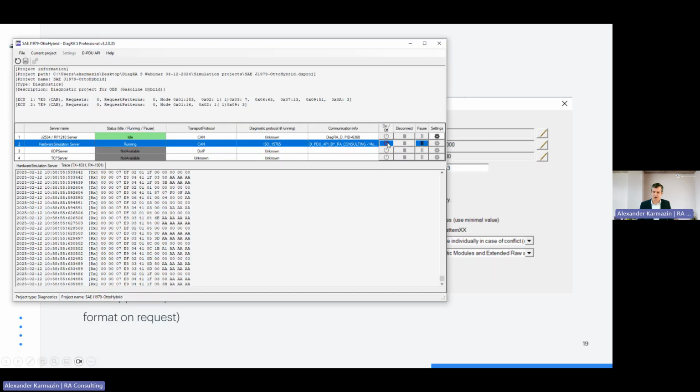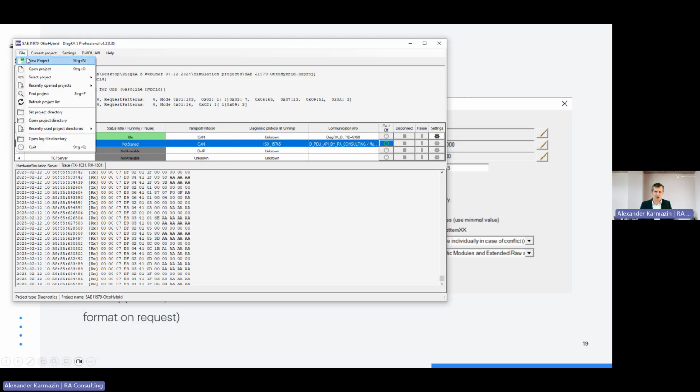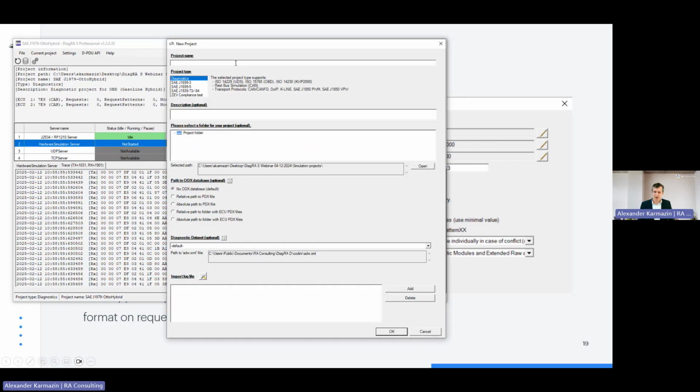So first of all, I will stop the communication here because DiagRA S was connected to the Quasar virtual CAN. We don't need it now. So I will go to the main menu and click on New Project. And then I will see the dialog for creating a new project. The mandatory fields are project name and project type. So these two need to be filled.